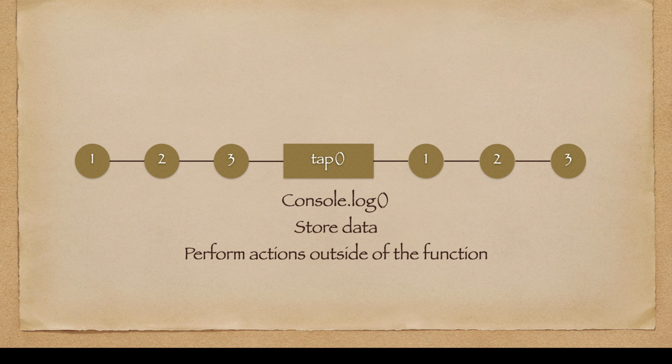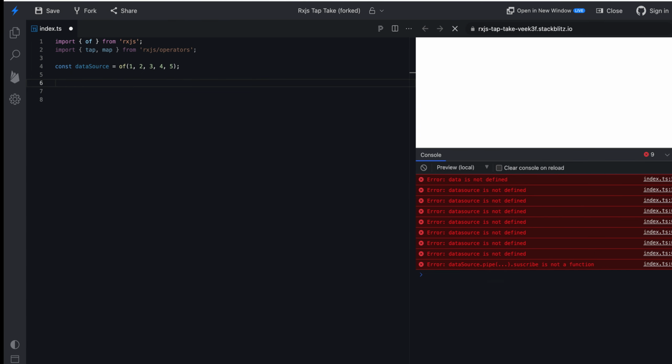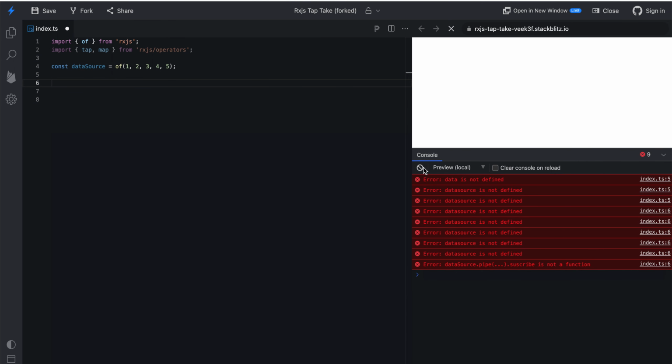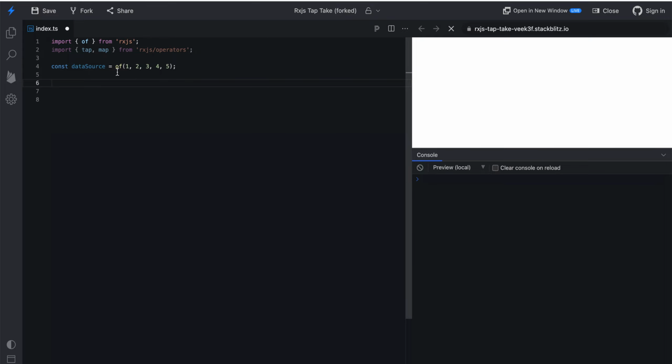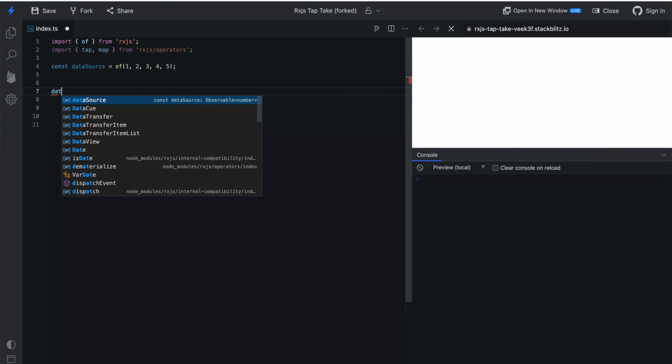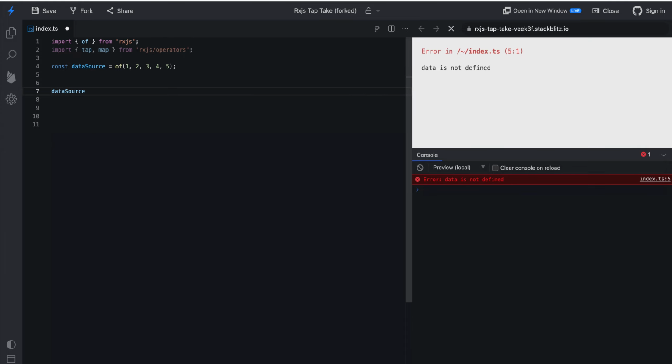Now let us see this in the code. So here I have a data source which is an observable basically, because I have used the of operator to emit these values 1, 2, 3, 4, 5. So now let us apply the tap operator on this data source and see how it works. So tap operator takes a callback function.